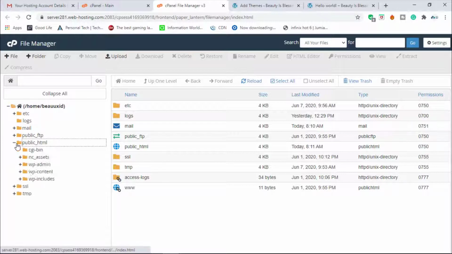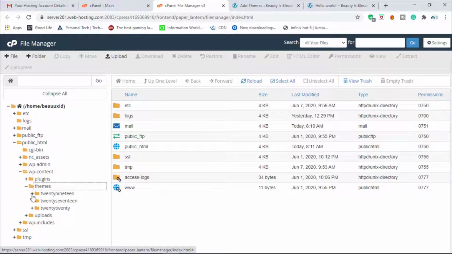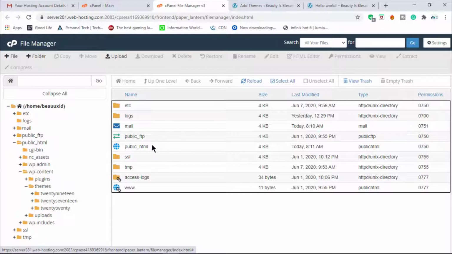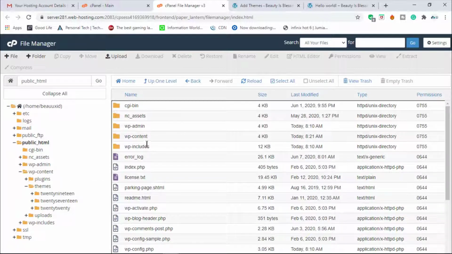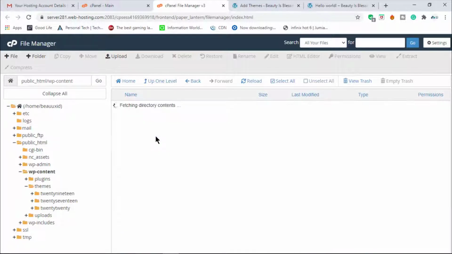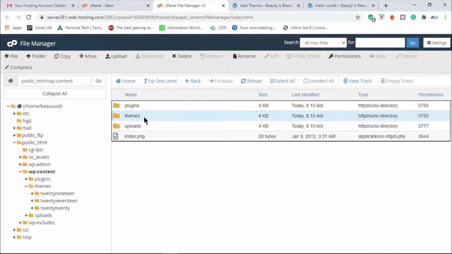Okay, WP contents. Okay, themes. Then we're gonna delete this. So click on this, right? WP content, themes. Yeah, you can upload a theme here, right? We can do it. We have this method one.